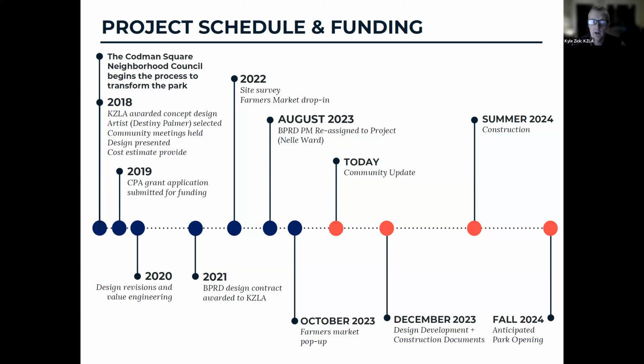And then in 2021, after the CPA grant was awarded, Boston Parks awarded a design contract to KZLA. That was the difference between when Codman Square hired KZLA to when CPA was awarded. It had to go to the city to be the grantee. So that's why we had to be hired again. So that got us going.